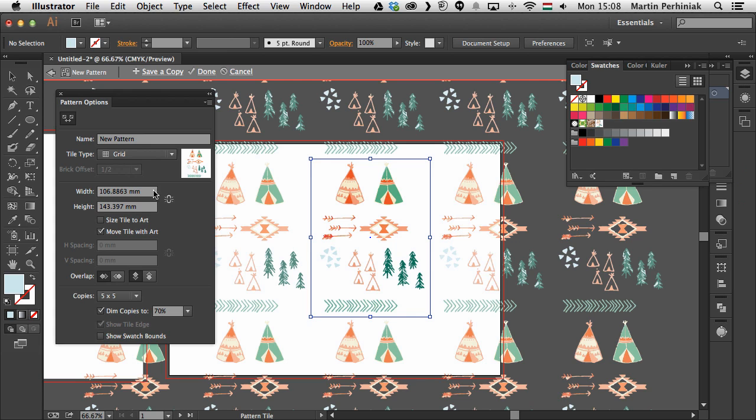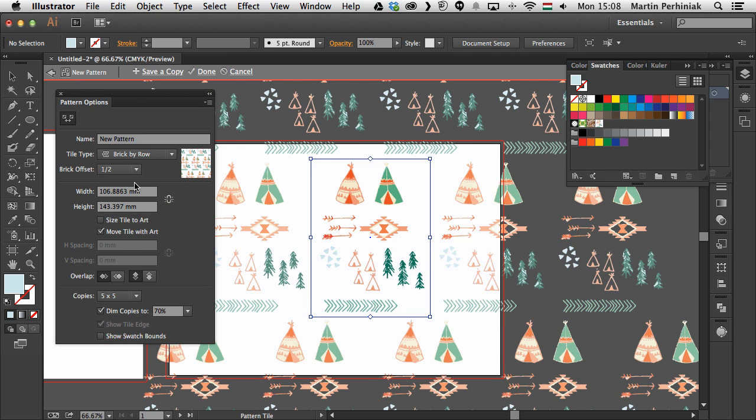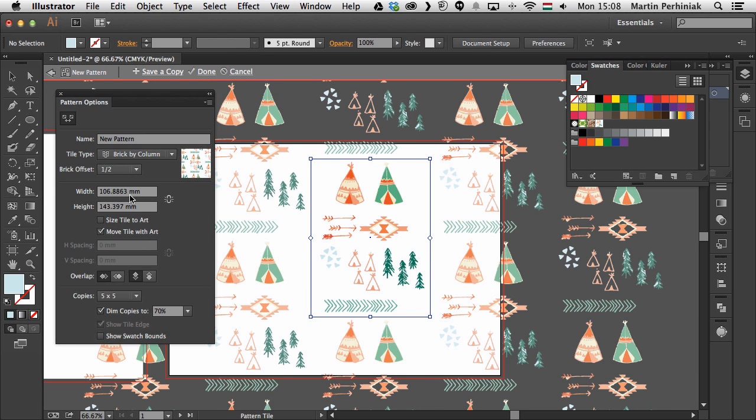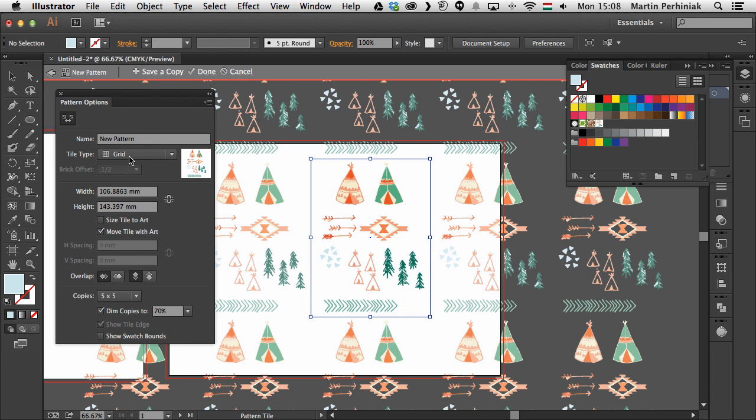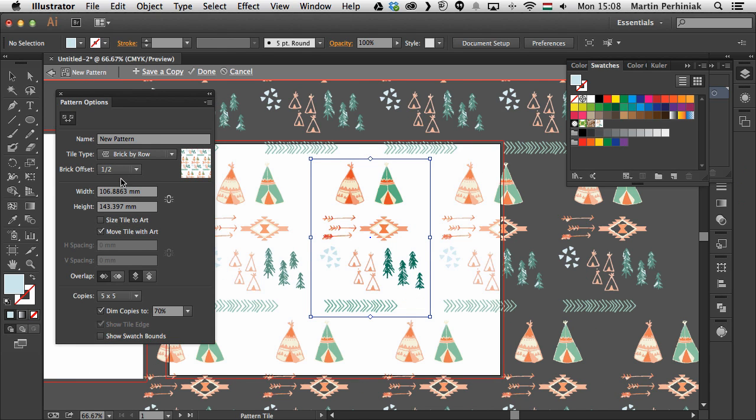So first of all, what you can do is to change the tile type from grid to brick by row, which shifts a bit the rows, or you can choose brick by column, which will shift the column, so vertical shift between each column. And you can of course change the brick offset as well, but then you can also choose hex by column or hex by row, which is also a great way to just randomize a bit your pattern and make it a bit more difficult to see where it's repeated. So let me just stick to grid for now, or maybe one of these brick by row, for example.